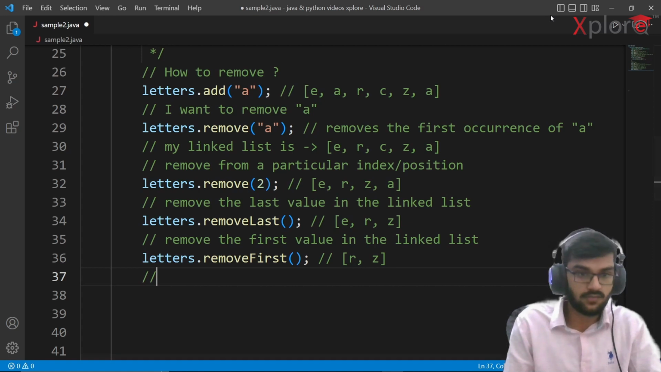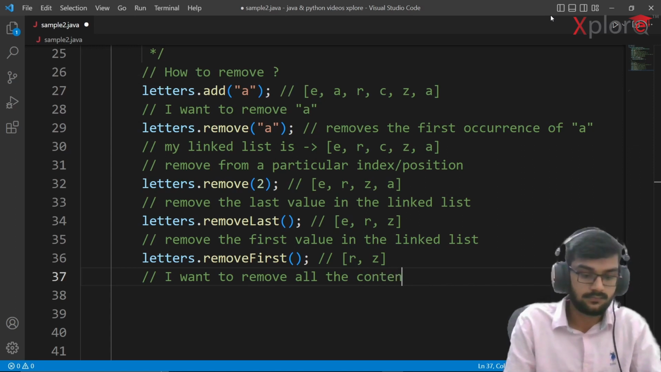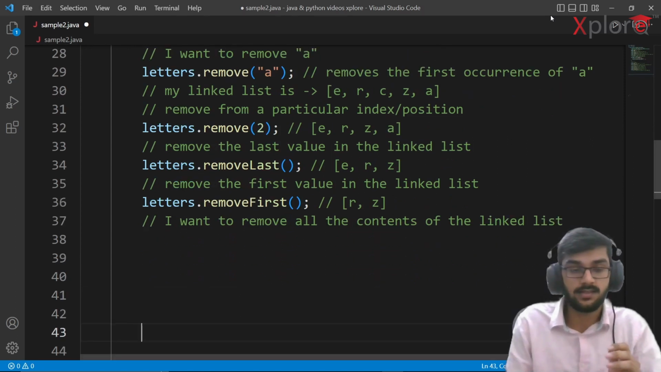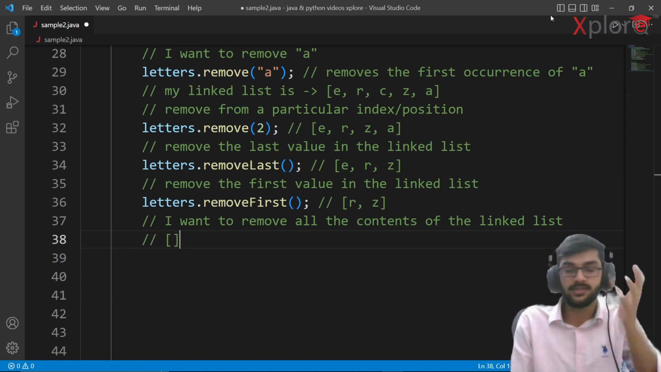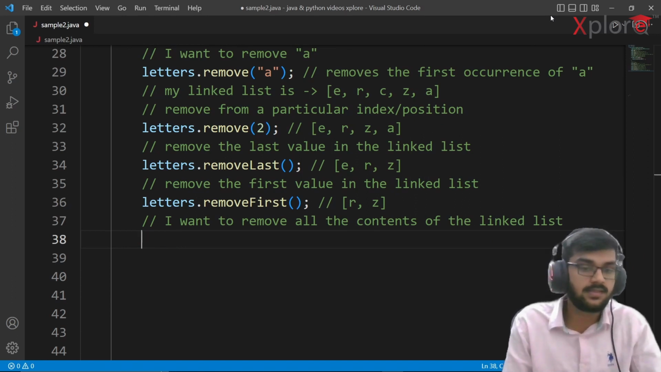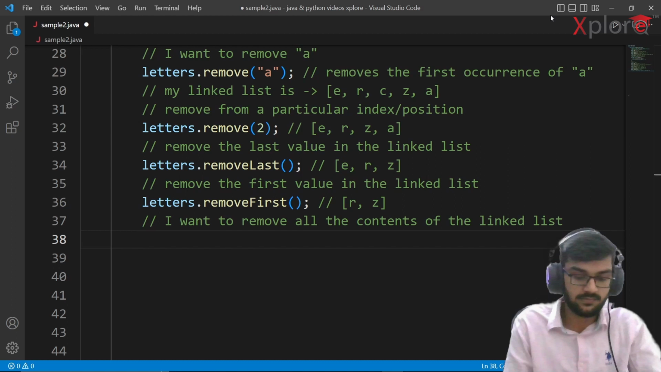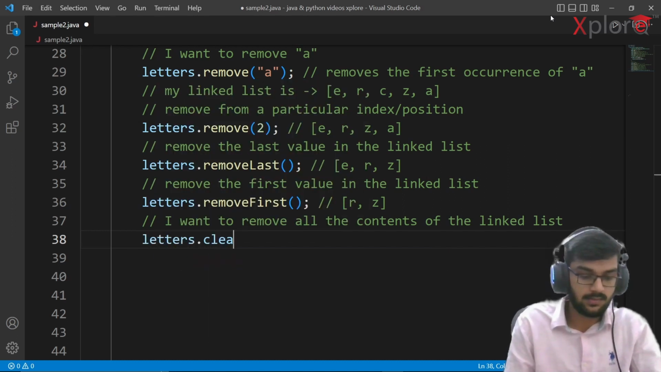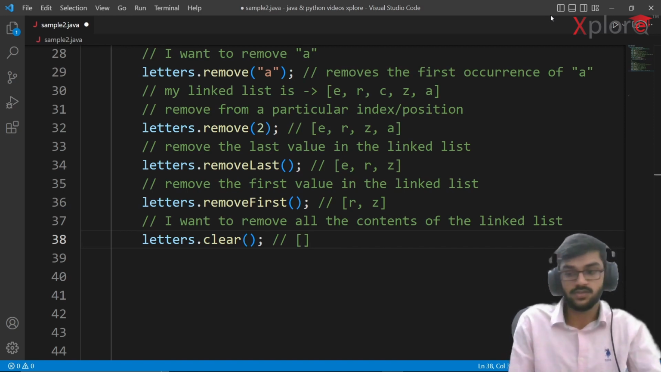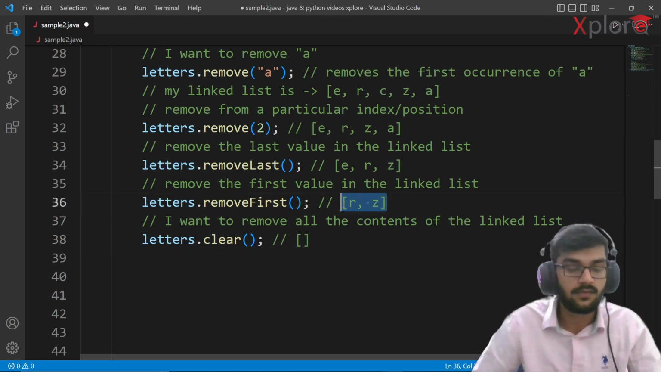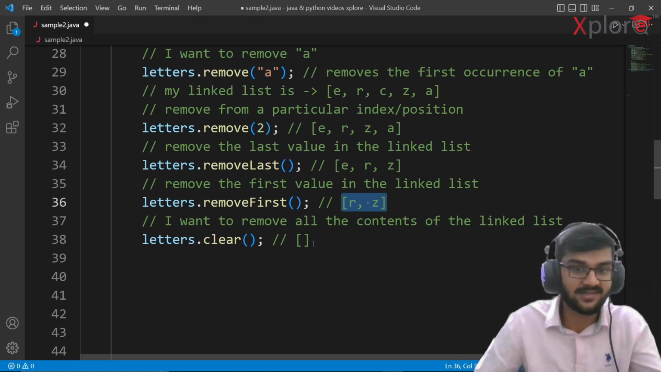Now, what if I say that, okay, I want to remove all the contents of the linked list, right? So I want to make sure that, hey, the linked list is right now empty. I want to make sure my linked list is looking something like this. Well, there's a very beautiful small function, which is letters dot clear. After this, the linked list would be empty. So you can see R and Z kind of disappeared, right? That's what I'll try to say here.